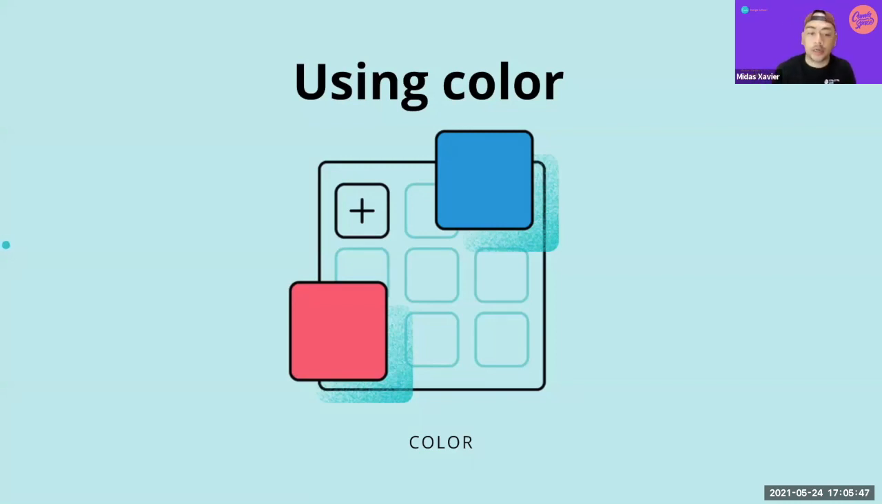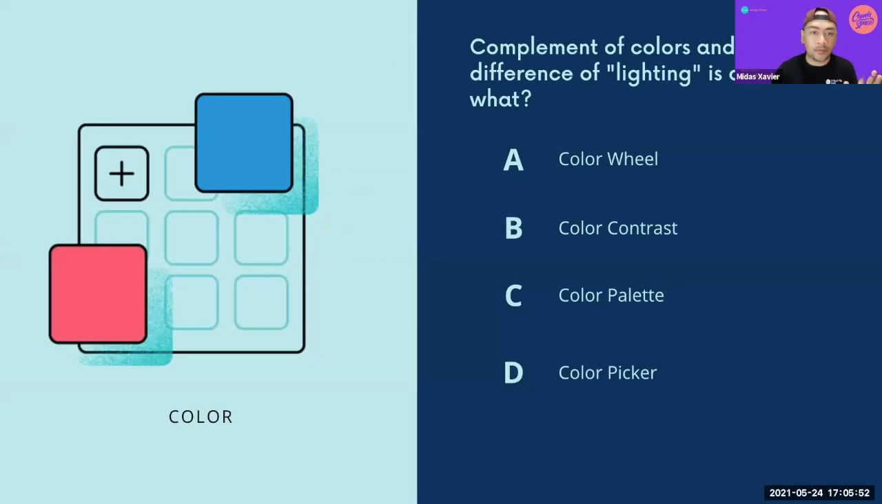So, using color. Again, you can type in your answer on the chat box below. The question is, complement of colors and using difference of lighting is called what? A, color wheel. B, color contrast. C, color palette. D, color picker. All right. I'm seeing a lot of letter B, color contrast. Cool. If you answered letter B, color contrast, you guys are correct. So yeah, I'm proud of myself. You learned something from me.